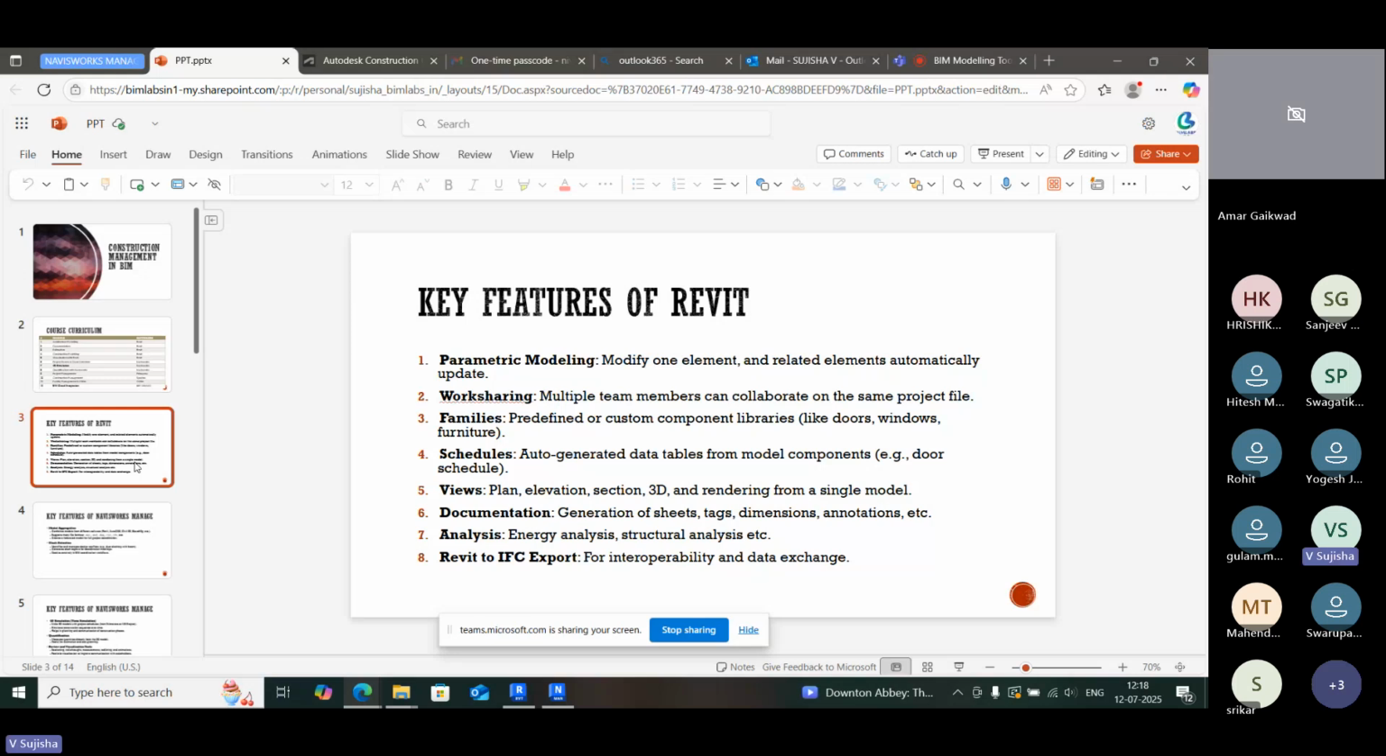We can take out the quantities and schedules from the model. Then come the views. That means we can extract the plan, elevation, section, and 3D views from the created 3D model. Then comes the documentation. We can create different types of sheets like general arrangement drawings, then RFA drawings can be generated. All the kinds of drawings you want, you can generate from the model itself.